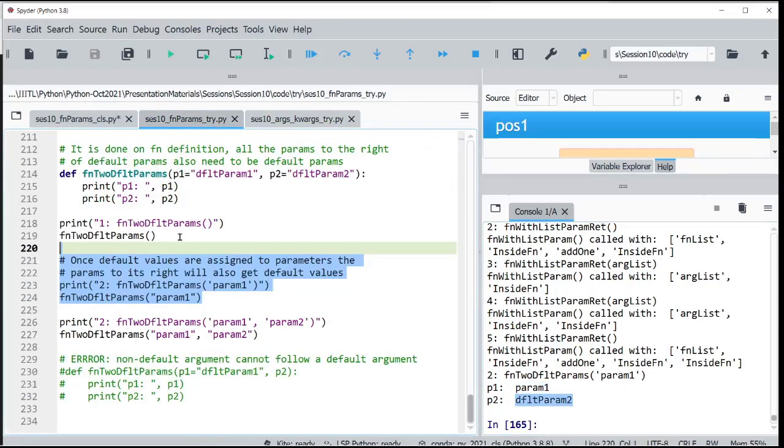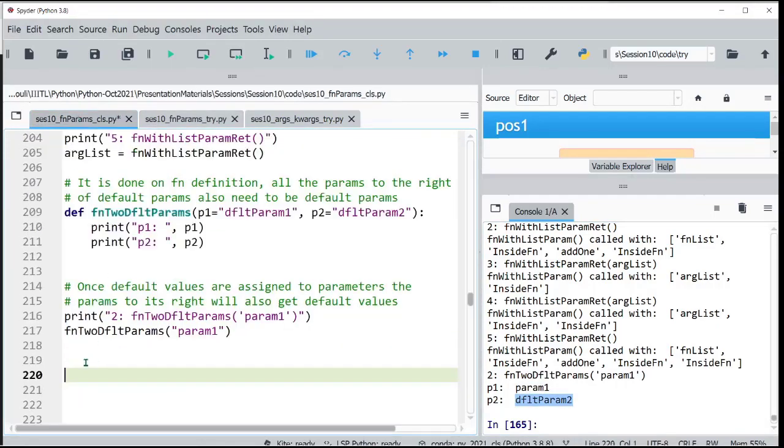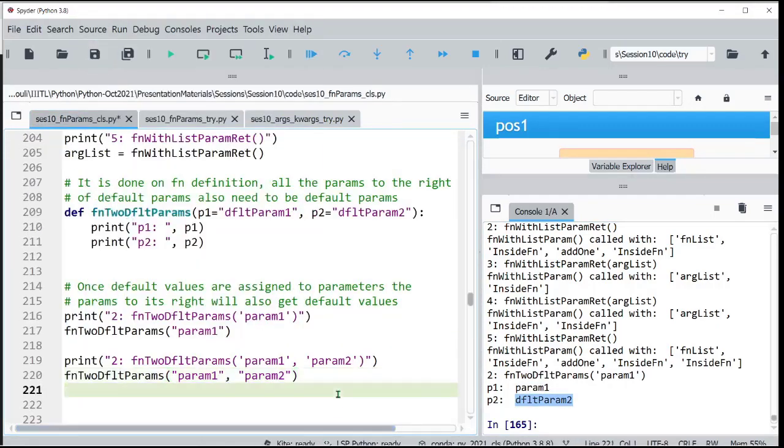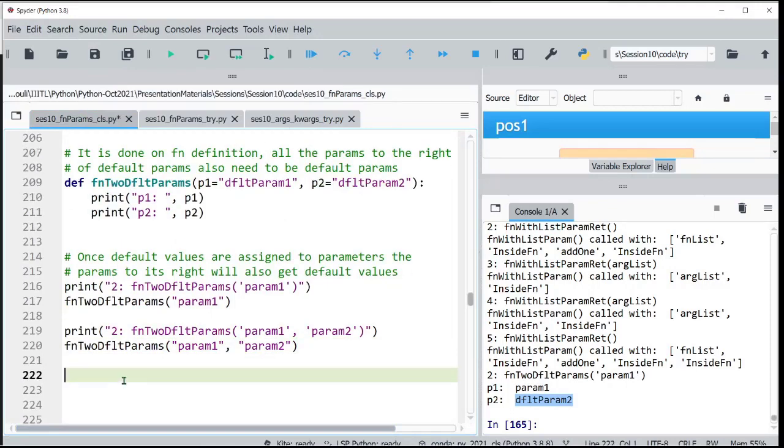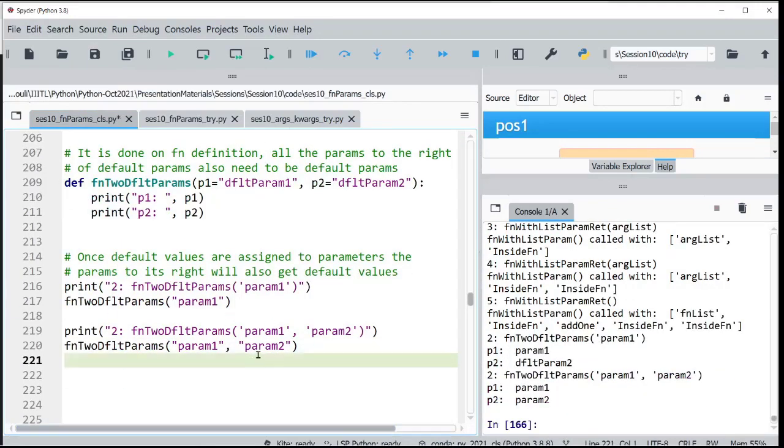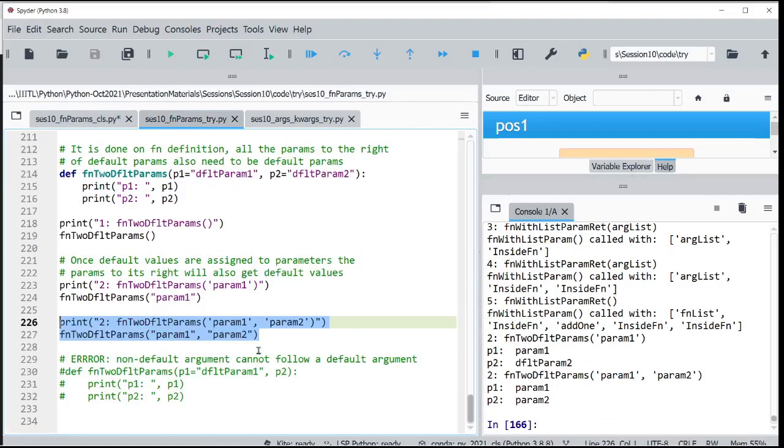So that comes. Now what if I call this with both values, then I think this we have already covered. Okay, so nothing new. You get both as values. Now error. Now let me see why there is an error here.